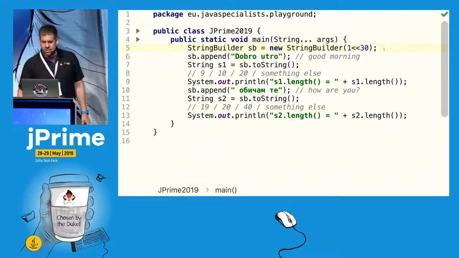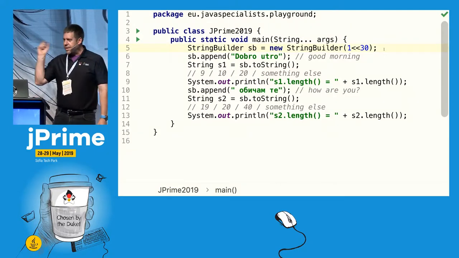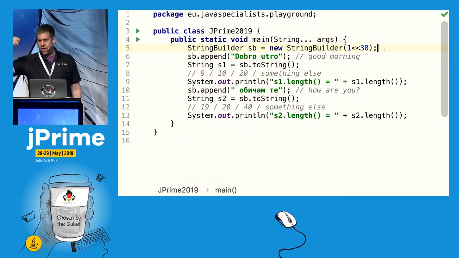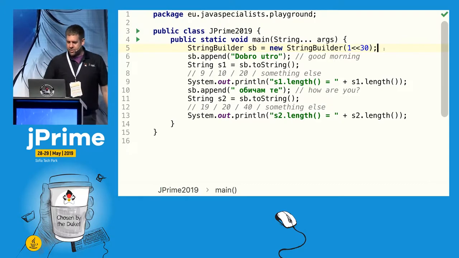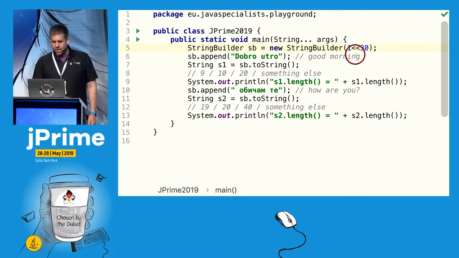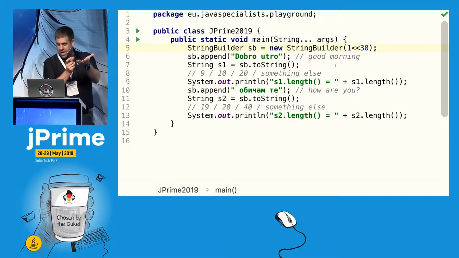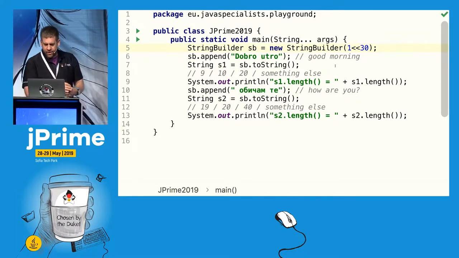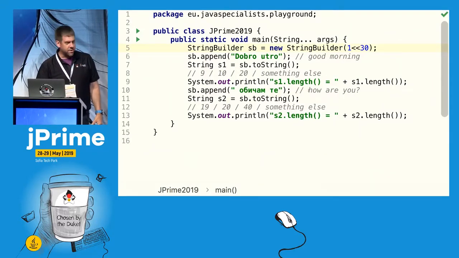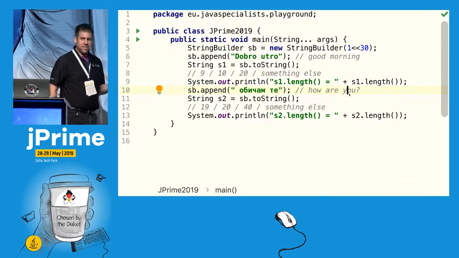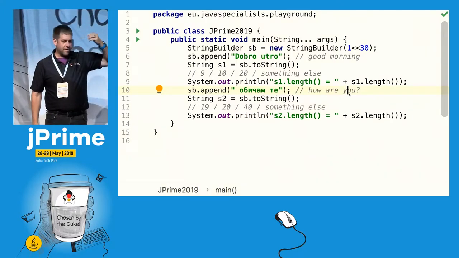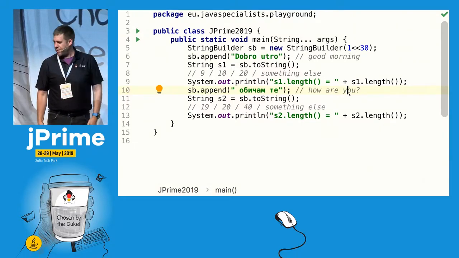What does it mean? It means it's a StringBuilder. And the underlying byte array is of size 2 to the power of 30. So it's like 1 billion, right? And when I appended "dobro utro", which means good morning, then the size inside is 10. And the moment that I tried to add "obichamte", which somebody says doesn't mean how are you, so I've learned something new, good thing, thank you. When you add that, it realizes that you're adding some characters which are not Latin 1, and it doubles the underlying byte array. Right? Now, that's actually a bug.